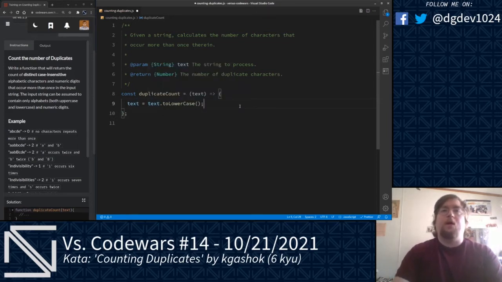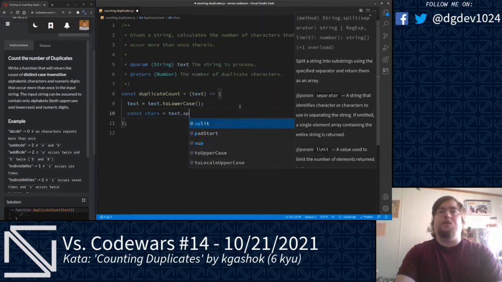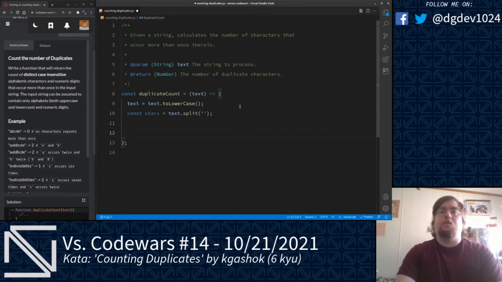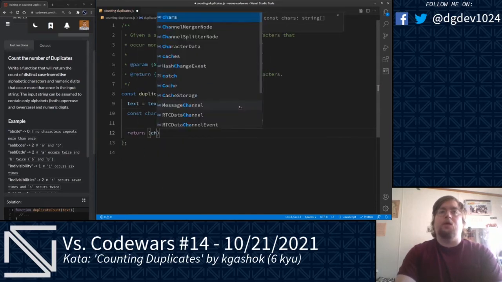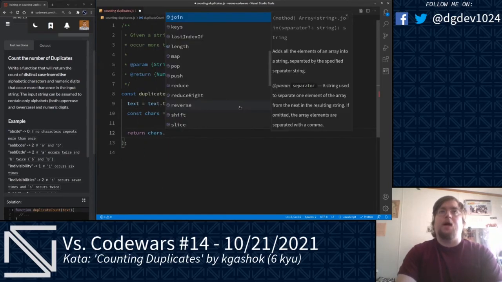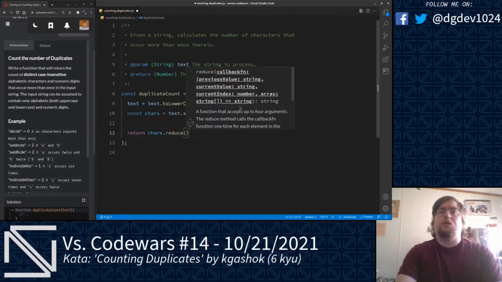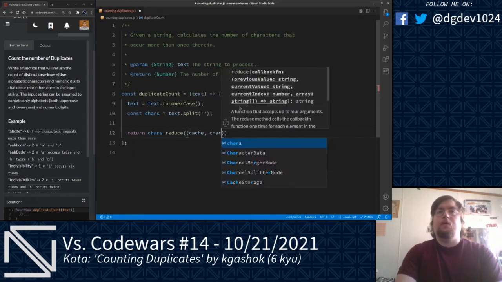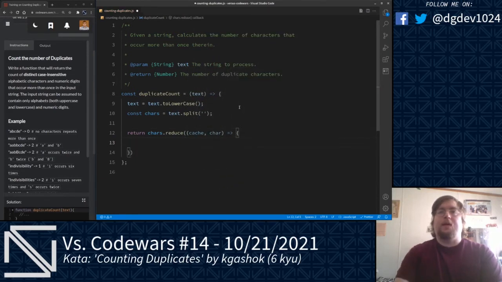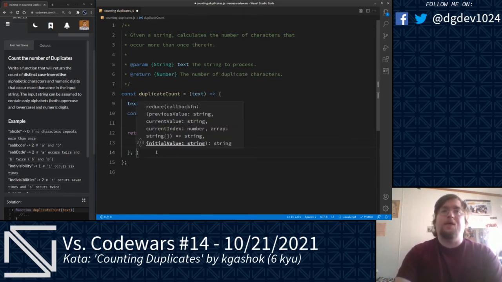Alright, what we'll do here, we're going to get the characters of this by taking the text and splitting it into its individual characters. What we'll do here is return chars dot reduce. It's going to take a cache and a char for our arguments in our predicate function, and the initial accumulator here is going to be an empty object.